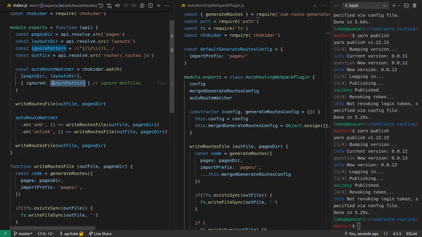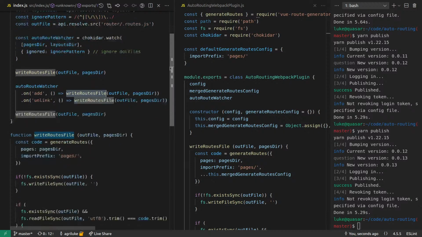And I've got an ignore pattern there because we want to ignore dot files. I think that's what this is doing. And then basically we say, hey, if anything is added inside the pages or layouts directory, or if it's unlinked, in other words, removed, then I want you to run this write route files function. Gosh, try and say that a million times fast.